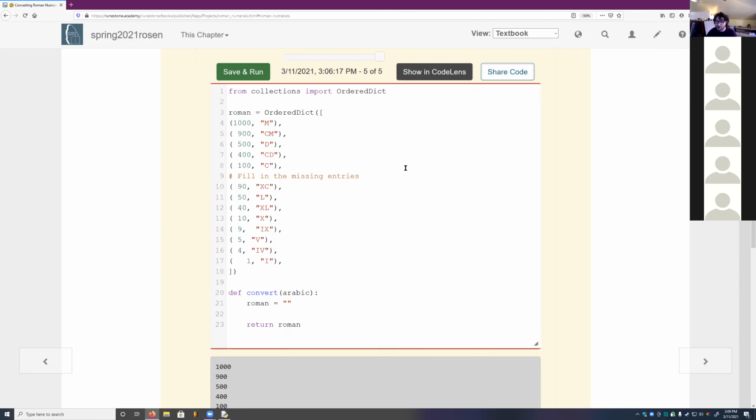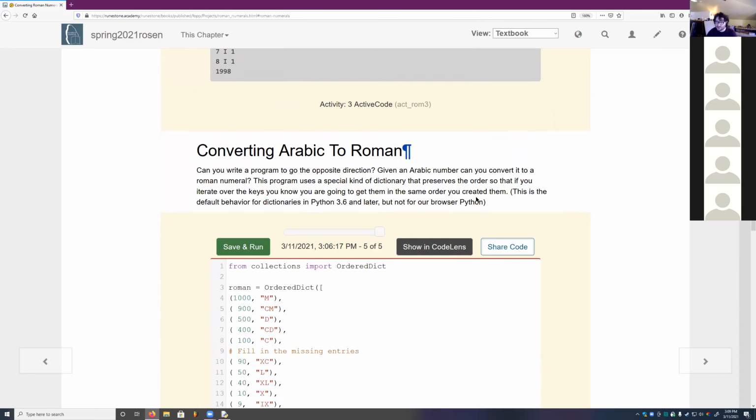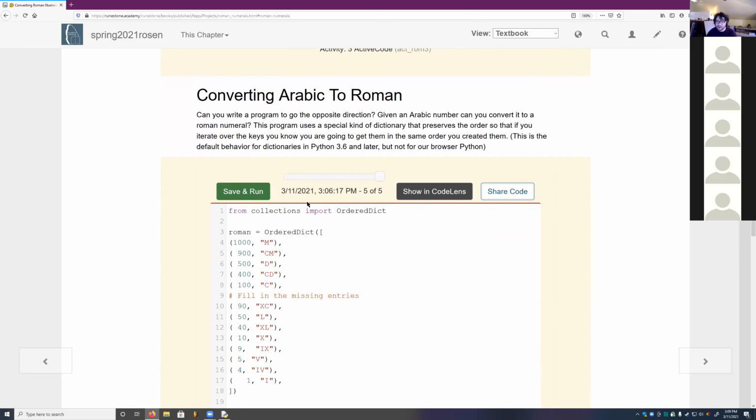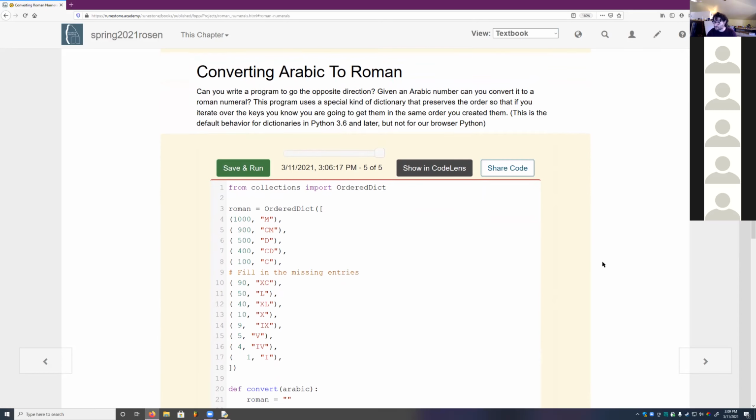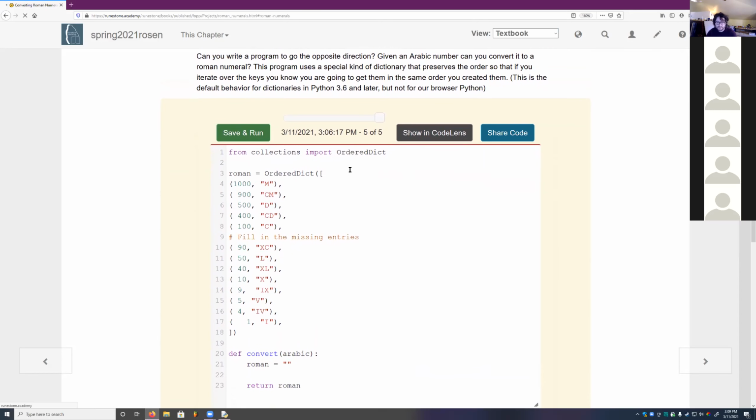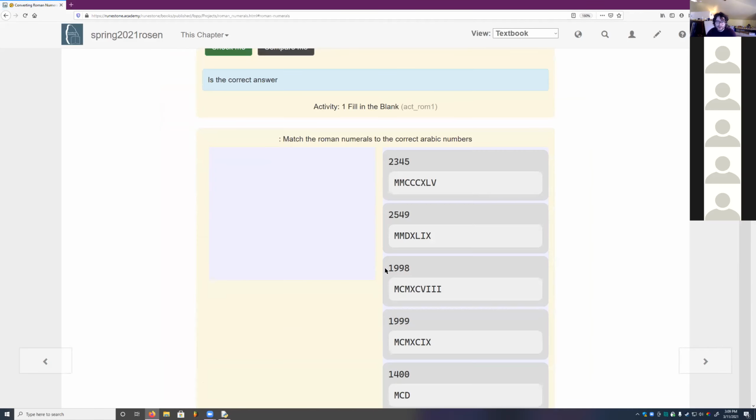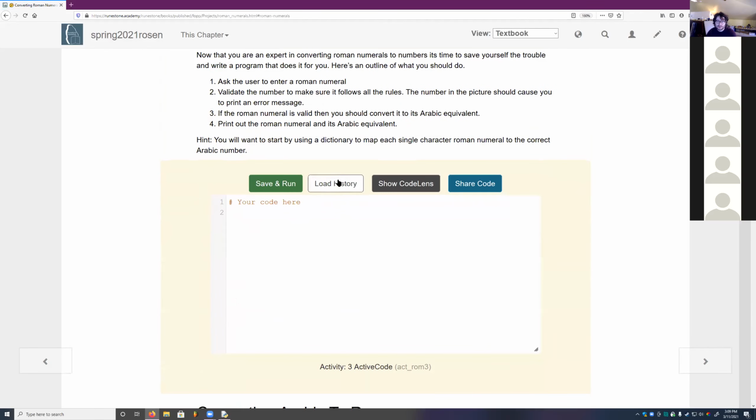To get the shared code, you need to refresh the page and then load the history. Like so. So refresh the page and hit load history.